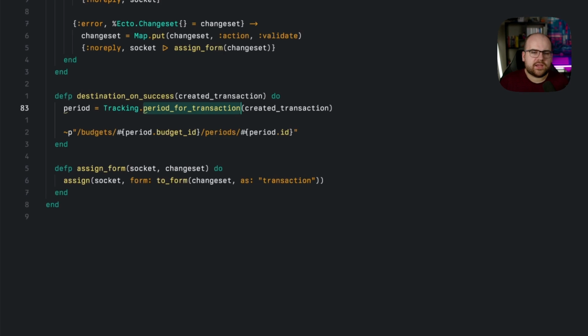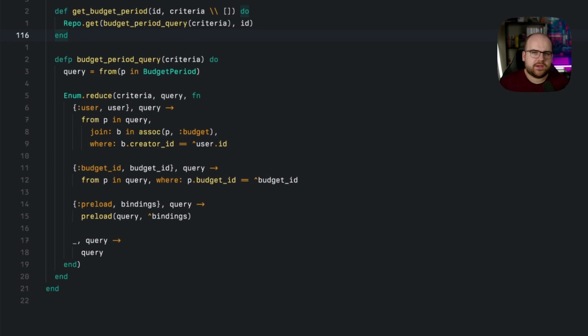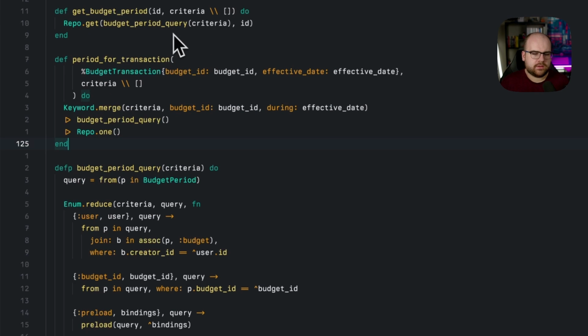If we head over to the tracking context module, we should be able to implement it like this, where we can rely on our existing budget period query function and set this during property to the effective date that we extract out of the transaction. And in the end, we should get one result back.